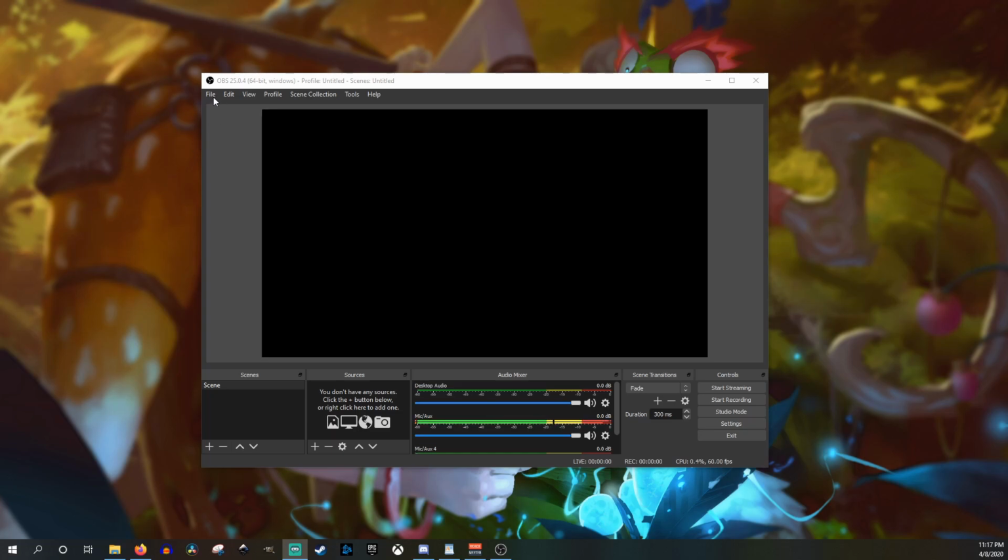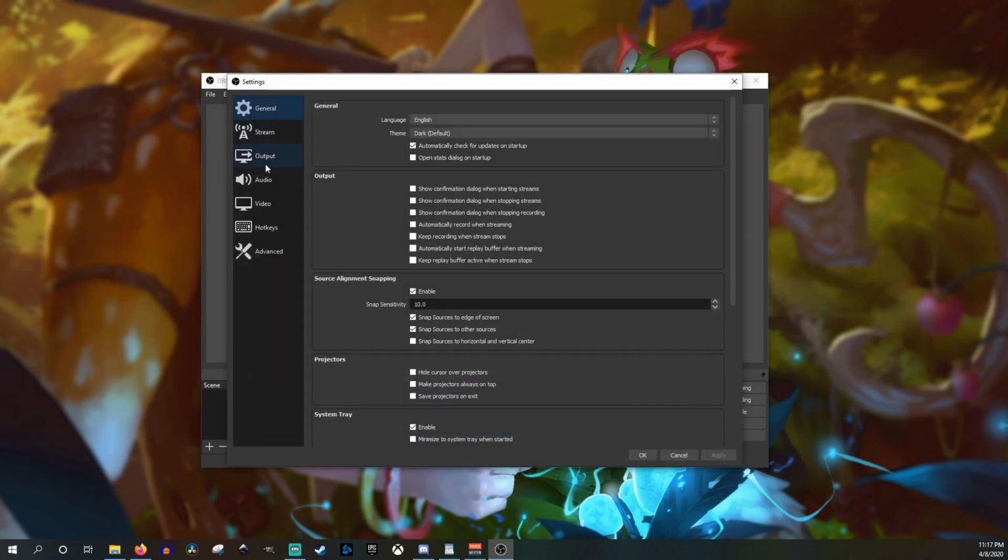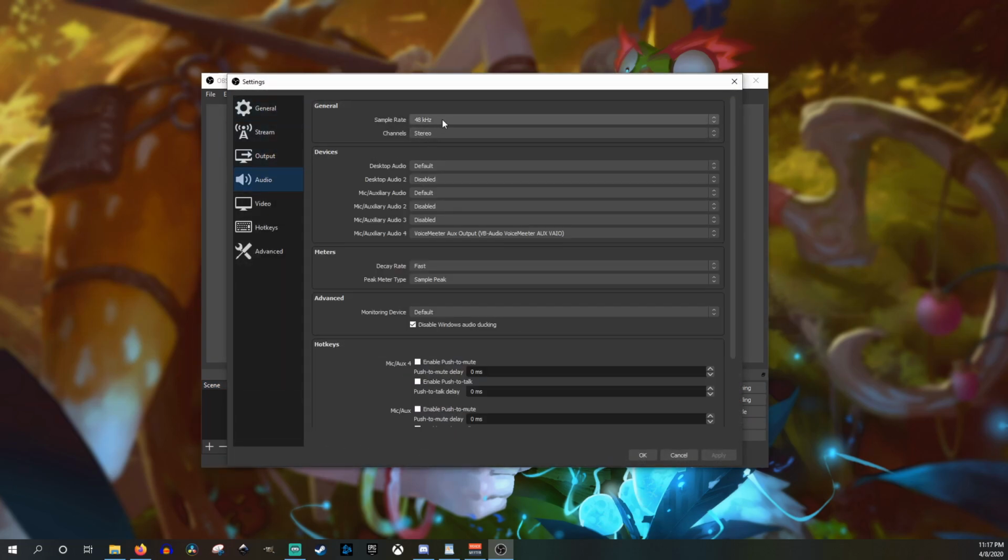So the first thing we're gonna wanna do is go up here to File, then we're gonna go to Settings, and we're gonna go down here to Audio. I like to set my sample rate to 48 kilohertz, just get a little bit better audio. However, if your internet can't handle that or whatever, you can leave it at 44.1 and that'll be fine.